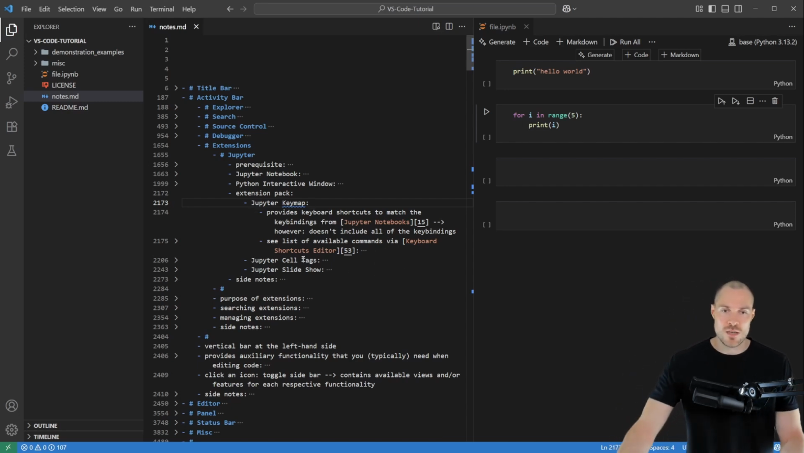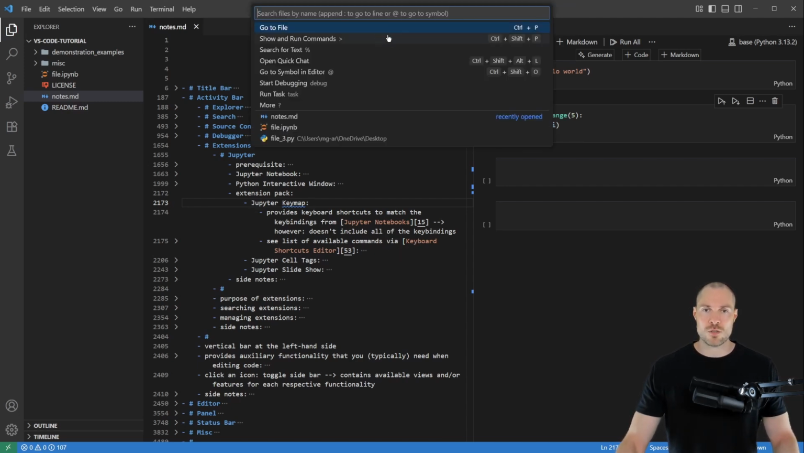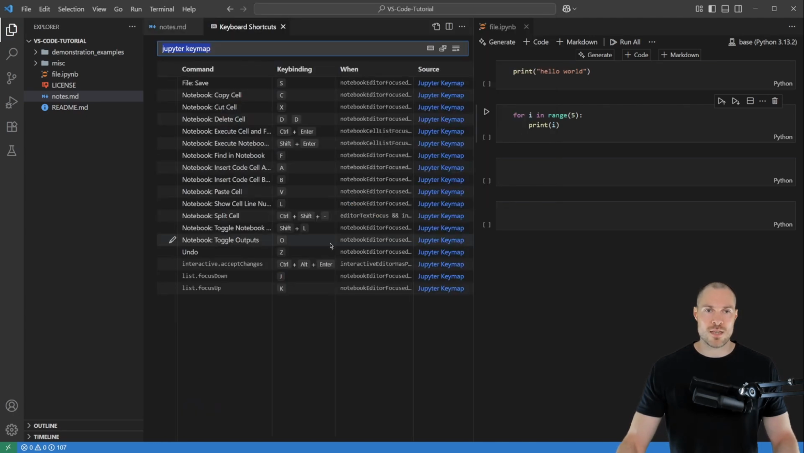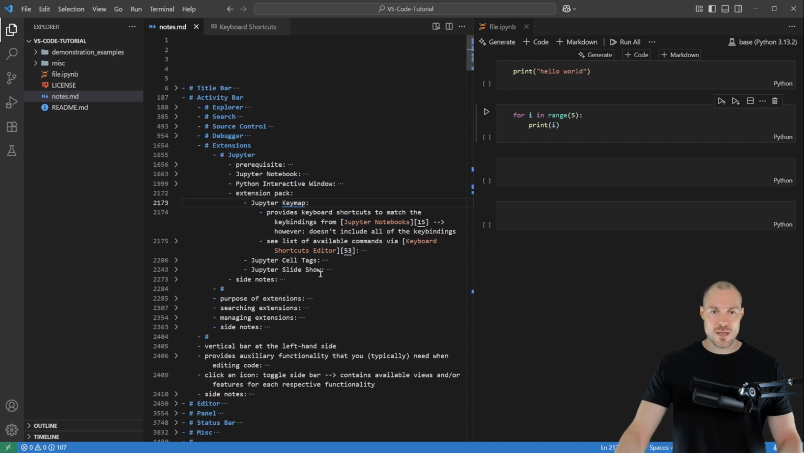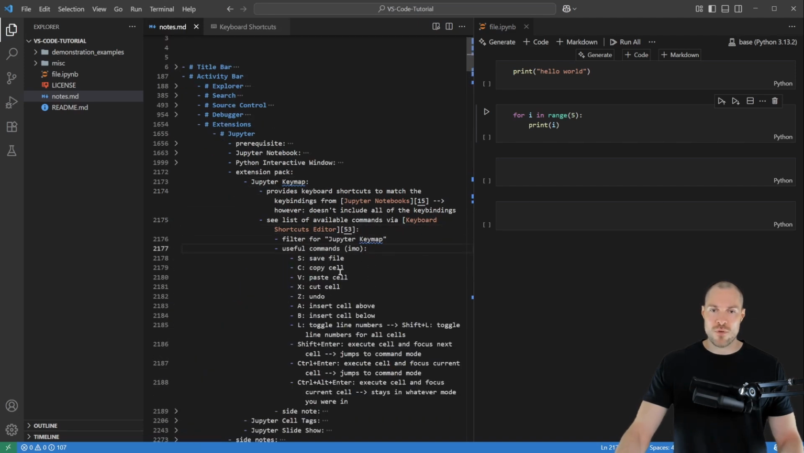And if you want to see a list of the available key bindings, then you can do that via the keyboard shortcuts editor. And you can open that via the command palette, via this command here, open keyboard shortcuts editor. And here, if you search for Jupyter Keymap, then you can see all the available keyboard shortcuts. So here then I have a list of the commands that I found most useful.